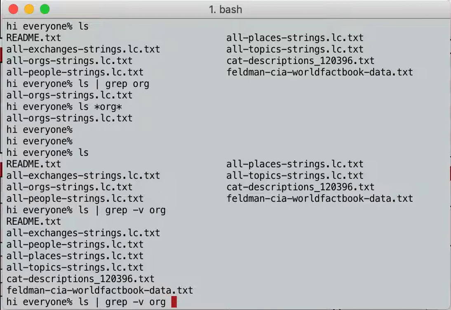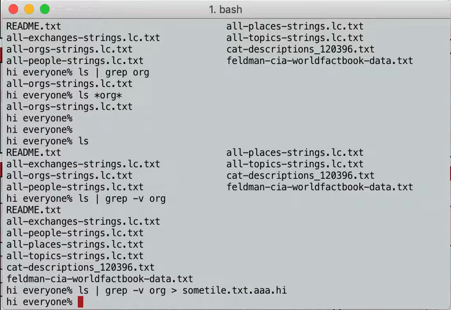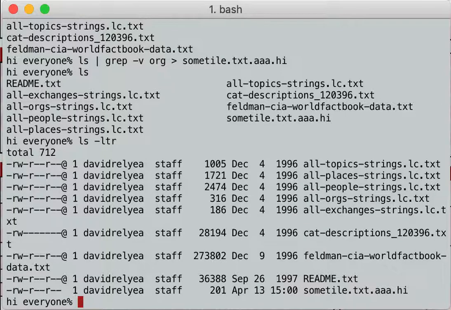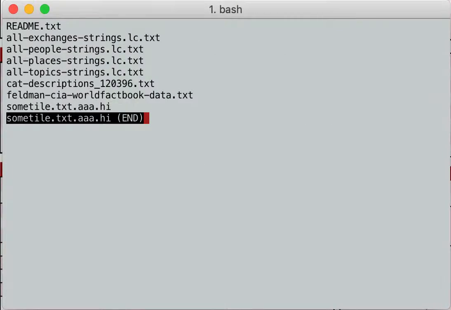I can use the right arrow and say some file, or whatever, some tile.txt, .hi. Boom. And now if I ls, you see that it's there. I'm going to ls -ltr and show you I just created this thing. I should have called it file, but whatever. Here's this file. And if I less some tile, see? There's all the stuff that was in that file right there.